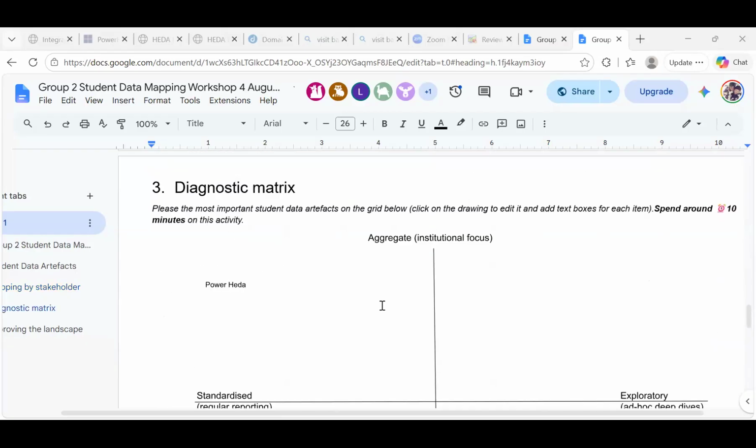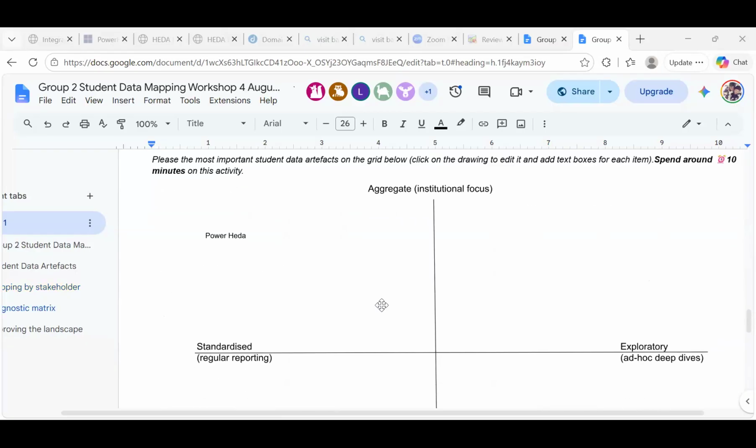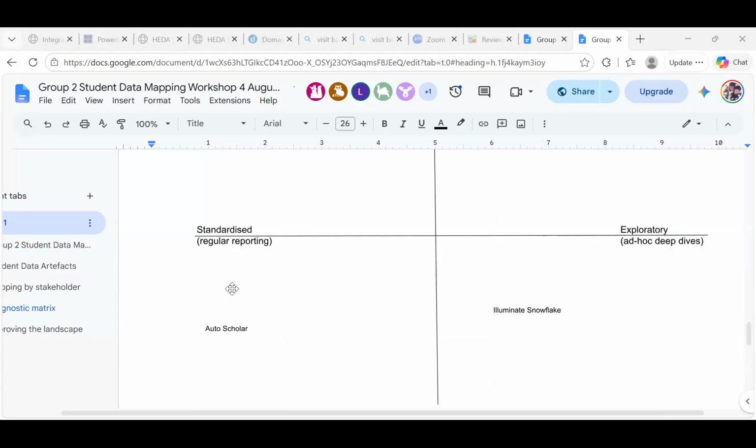And we position HIDA on this quadrant because we realize that it's more standardized, more aggregate data on the university. We also positioned AutoScholar as standardized reporting because it is more on tracking student performance, and it's used regularly here. And the Snowflake can also be used as standard reporting, but it's more ad hoc when you're exploring certain information.